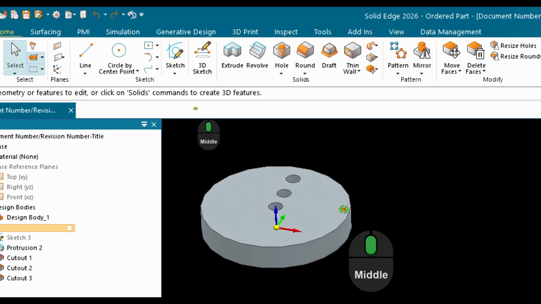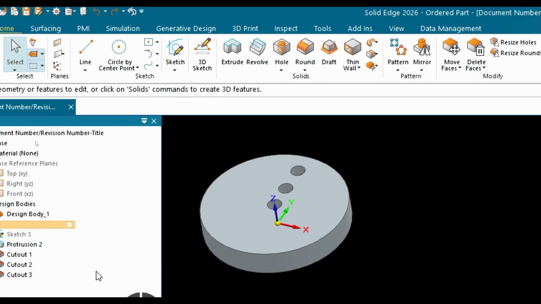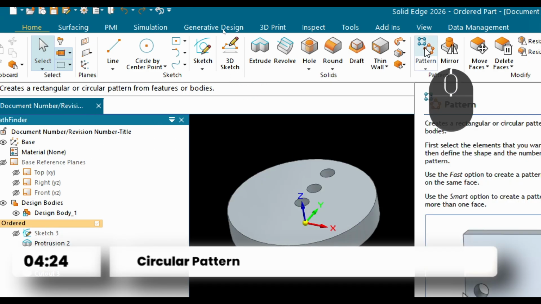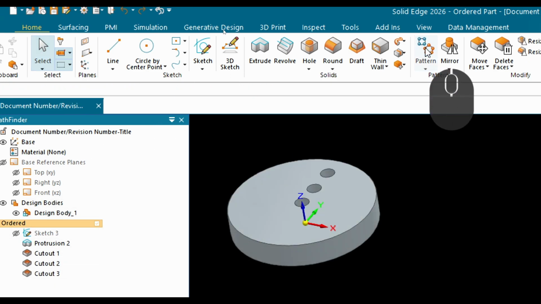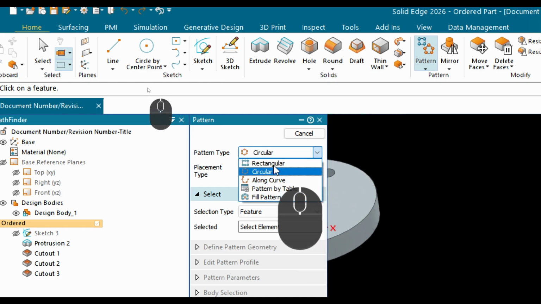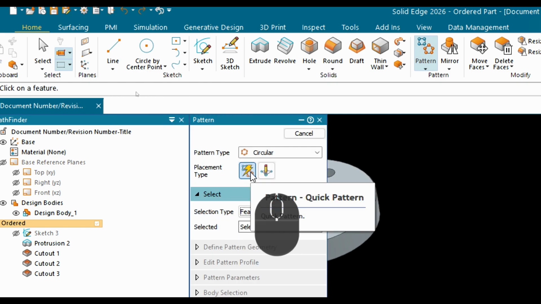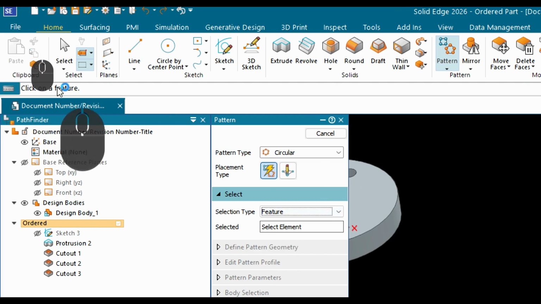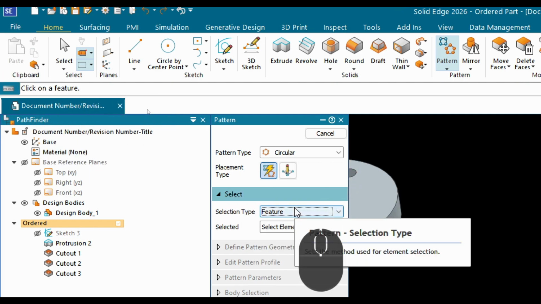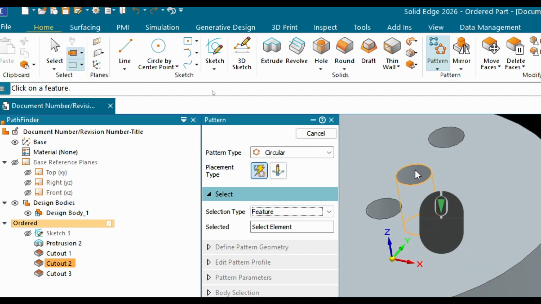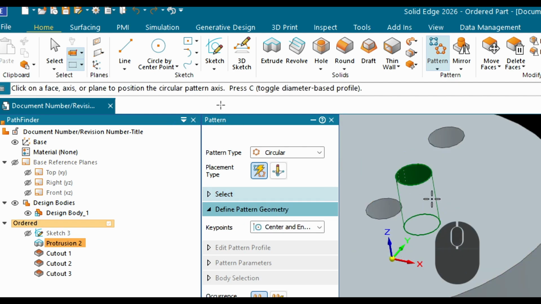So we have our solid part and 3 holes in it, and we created those 3 holes as 3 separate features. We want to pattern these features. So I'm going to click on the pattern command. For the pattern type, if it's at anything else, we can change it to circular, and the placement type we can leave as quick pattern. And now it's saying in our prompt bar, click on a feature, and here in our box it's saying selection type feature. So I'm going to just choose this hole here, this cutout, as our feature, and I can tick this box to accept it.